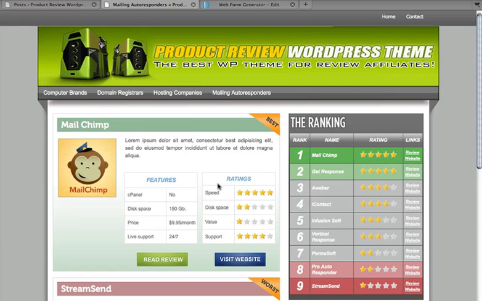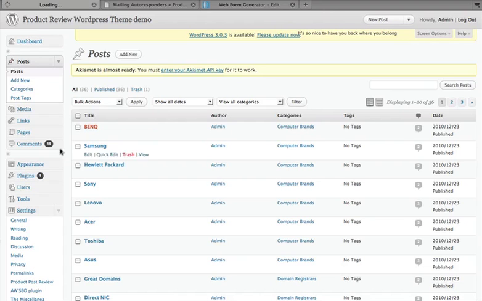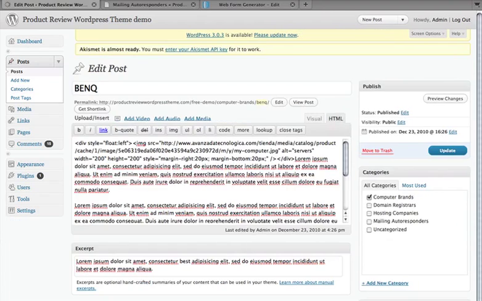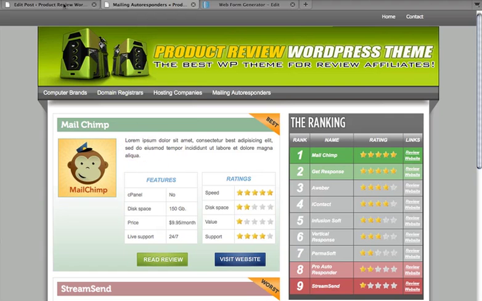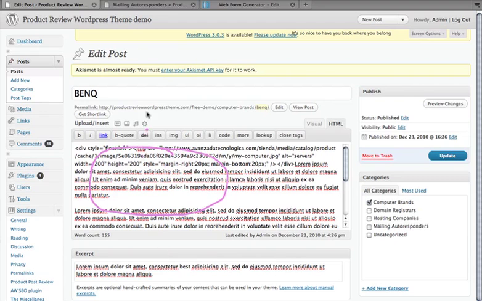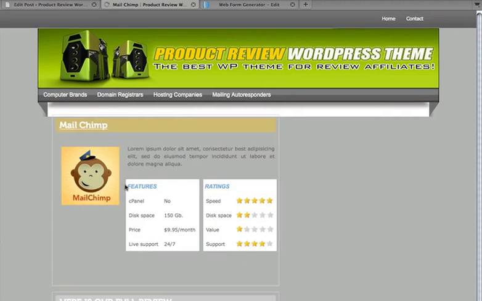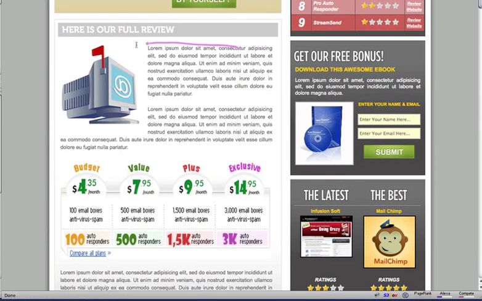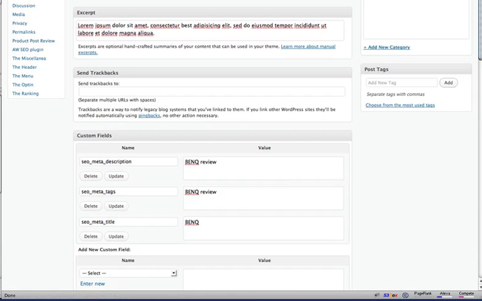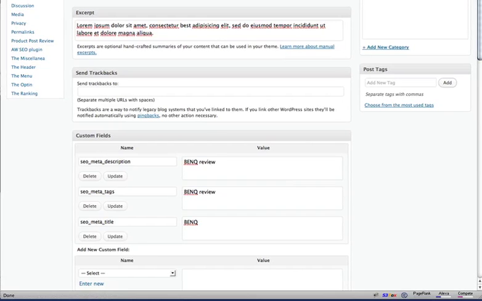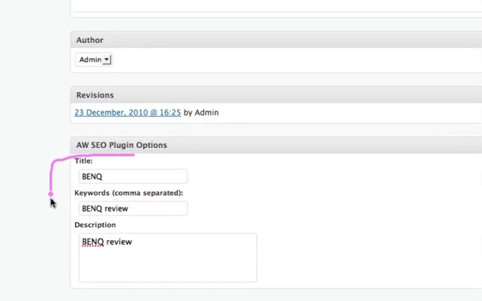Now, regarding the product review posts, here's how it works. First, the excerpt is a brief description. 1 or 2 lines should be enough, and that goes here at the front page. The post body is where you write your full review, and that goes here in the main review body of your post. And you can post text, images, bullet points, etc., just like in any blog post on any WordPress theme. And finally, type in an appropriate title, description, and keywords that fit the post or page at hand in order to make it look relevant in Google's eyes.